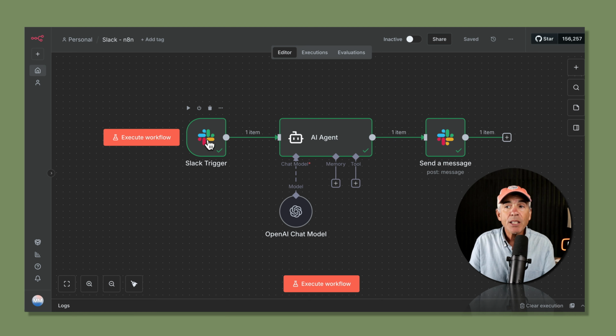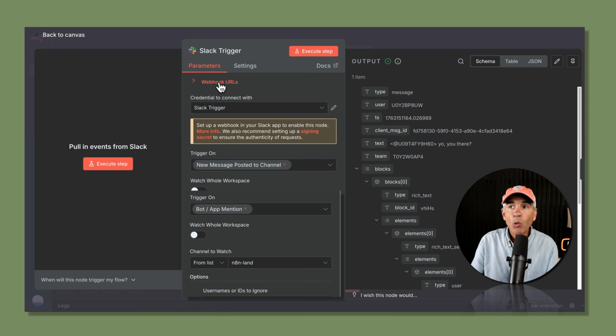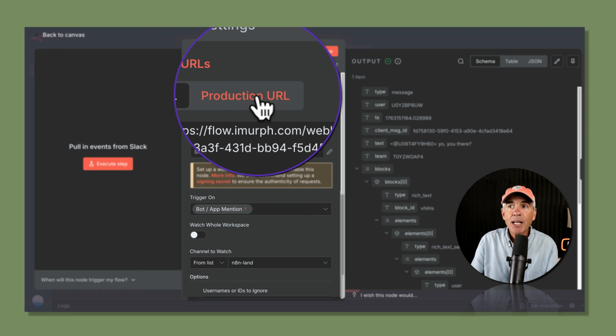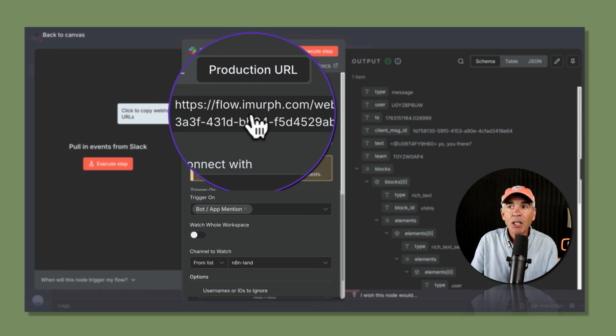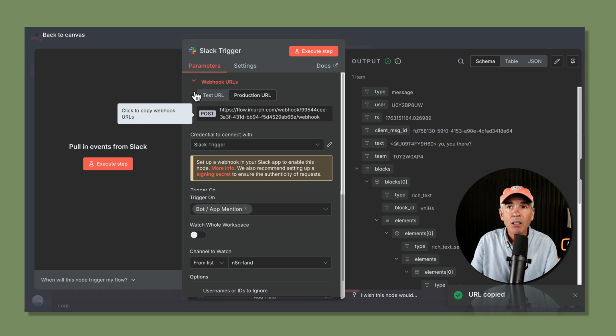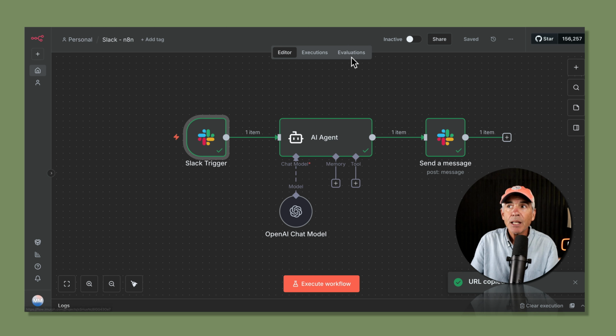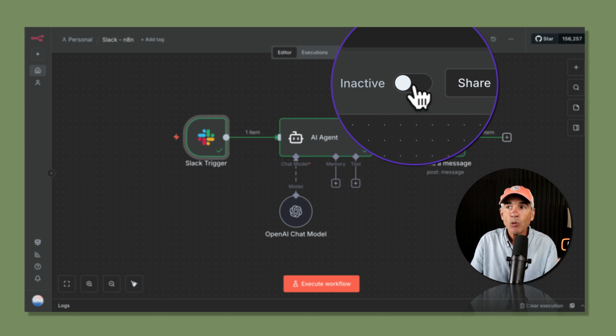So let's open the Slack trigger by double-clicking. I'll go to Webhook URLs. I'm going to change it from test. I'll click production. I'm just going to click to copy the production URL. I'll go back to the canvas. And now I'm going to click to activate this workflow.